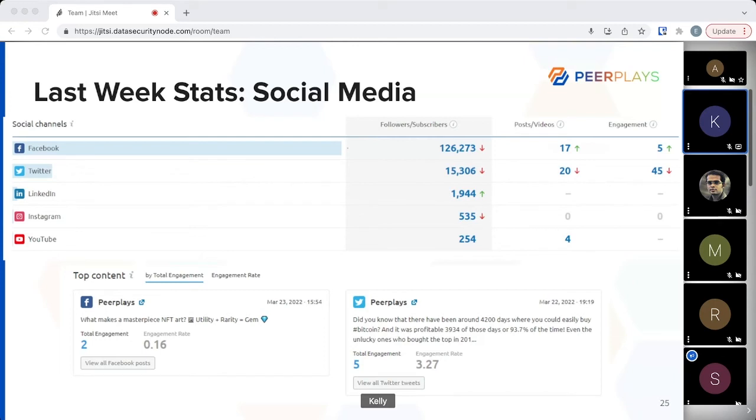The top posts engaged are more related to Bitcoin, decentralization, and NFT as well. So we're trying to take advantage of that to get more attraction and more reach for Peerplays on social media. So that's my update for the performance for this week.